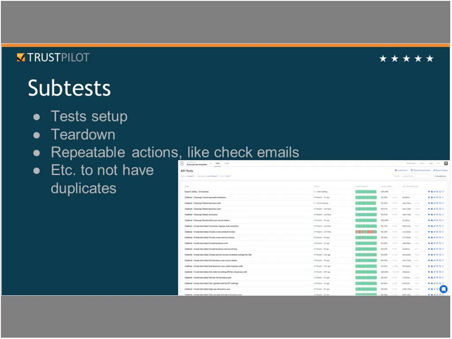And subtest is the next key feature for us, because we are using subtests to construct almost all of our tests. It's used like a constructor. We can create a test setup and teardown using subtests. And all the repeatable actions, like checking emails or doing something with the APIs, are done through subtests.